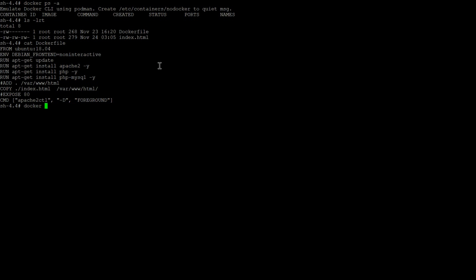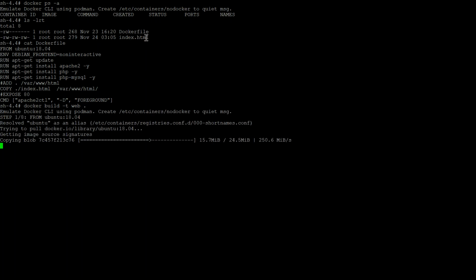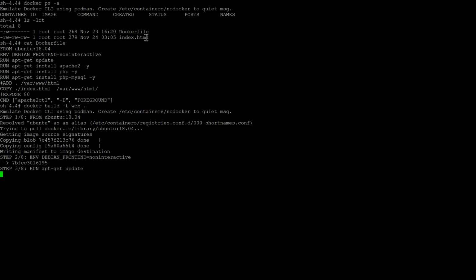The Docker command is docker build hyphen t, give the name. Let's say web, just web. And now the dot shows the current directory where my Docker file is. So now it's just creating the image.